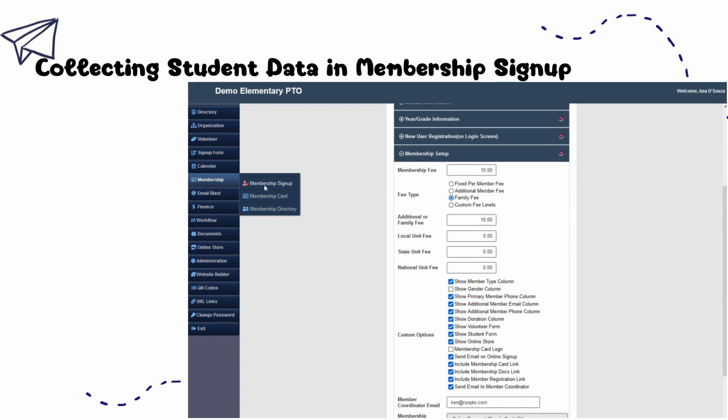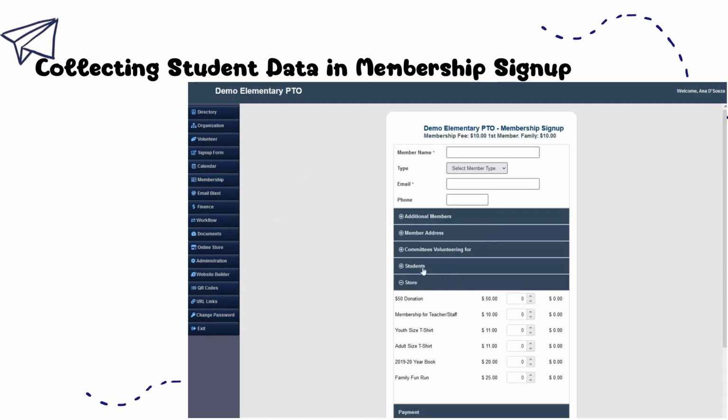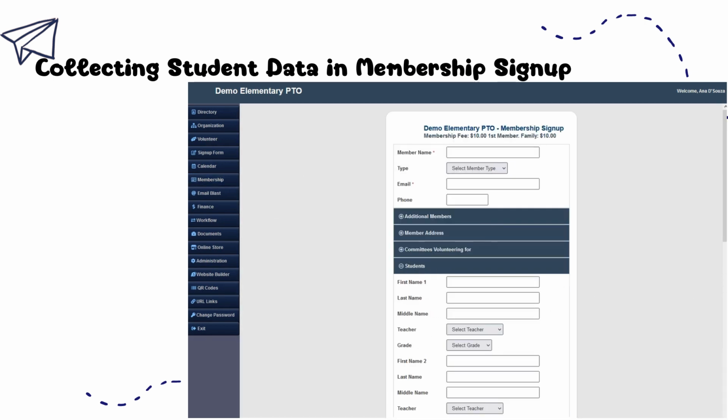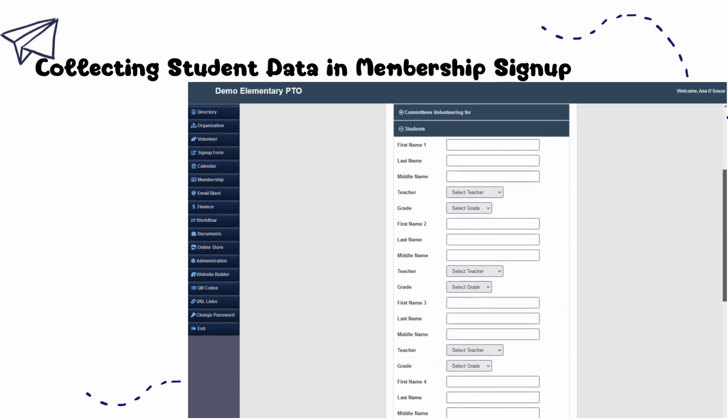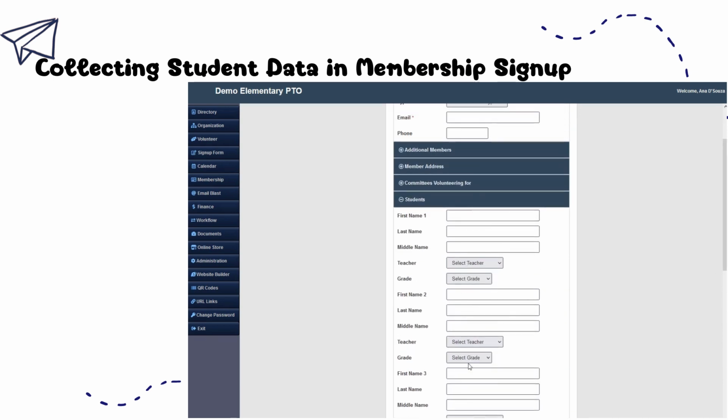Let's check out the Membership Signup form. As you can see, the student information block is visible. Parents can enter student information at time of membership signup. So this is another way of collecting student information for the directory.